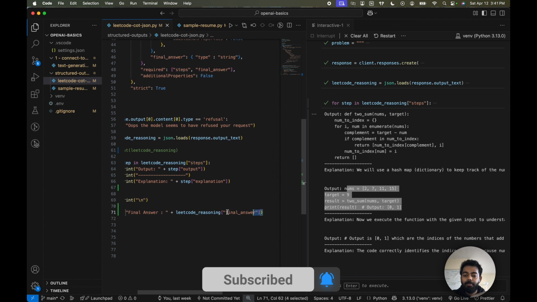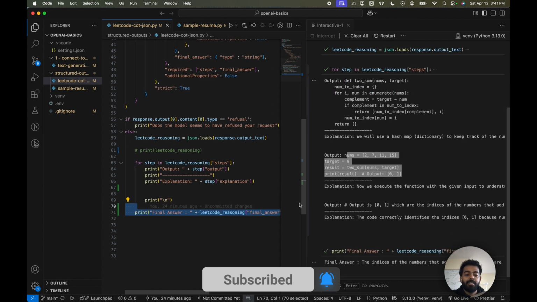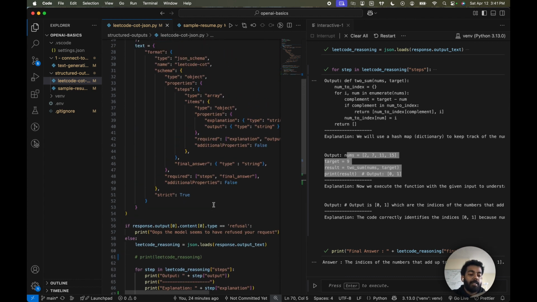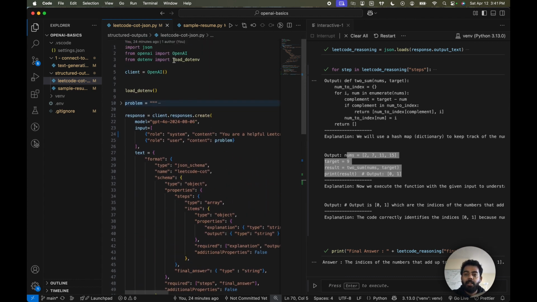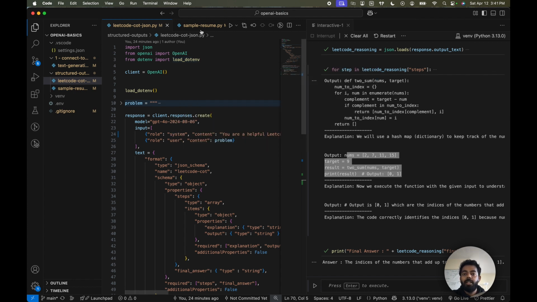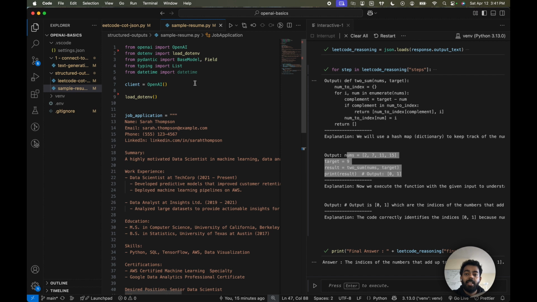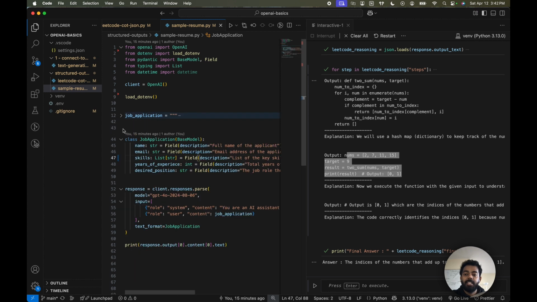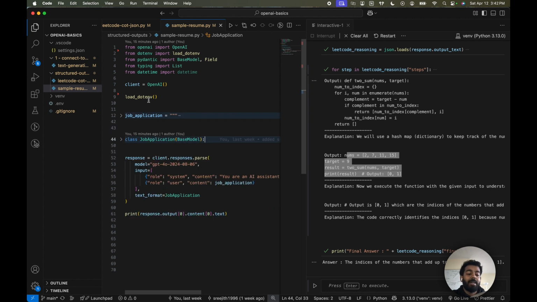And again, if you print out the final answer, we'll see the final answer here. So yeah, that is how you can use structured output using the JSON schema. Now I'm going to show you a different example, and this example is going to use the Pydantic classes.